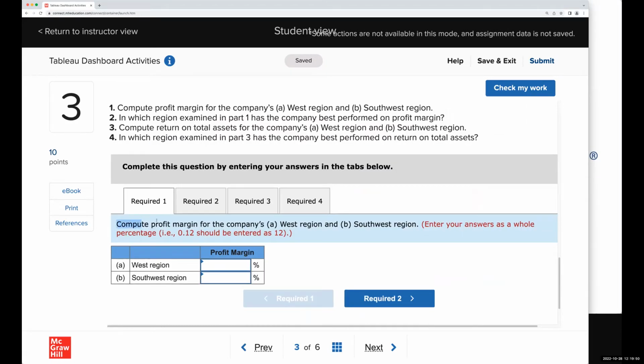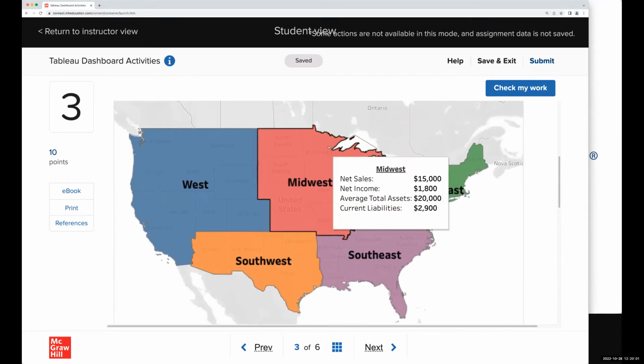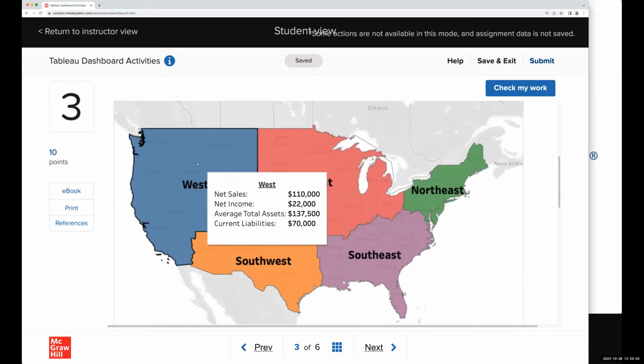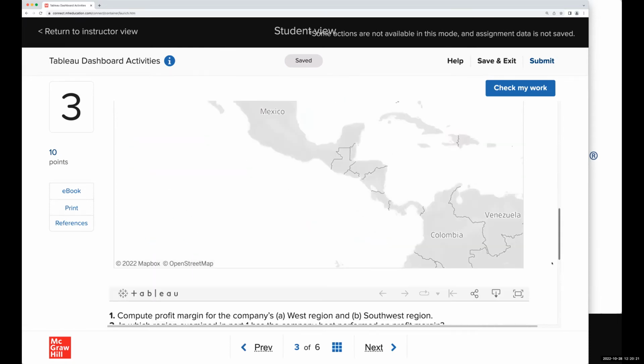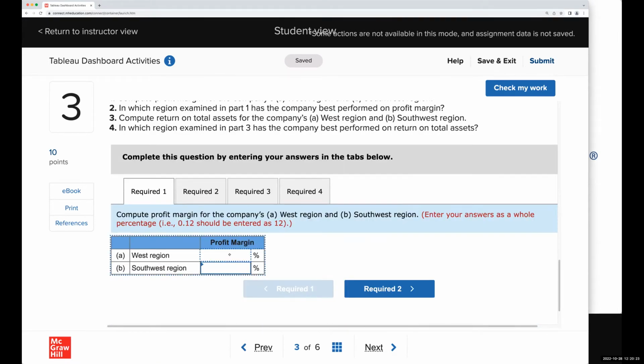For requirement 1, we're going to ask our students to compute profit margin for the West region and Southwest region. So students would come up here, profit margin. They come over to the West region, just hovering their cursor over the dashboard, and they'll see we have net sales, net income, average total assets, and current liabilities. So there's some distractor information there. But if they know profit margin, they'll know they need to take net income of 22,000 divided by net sales of 110,000. And that would give the West region 20%.